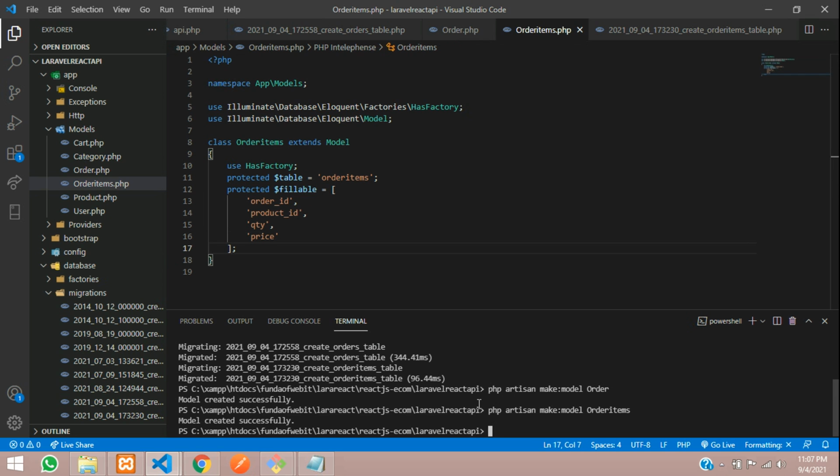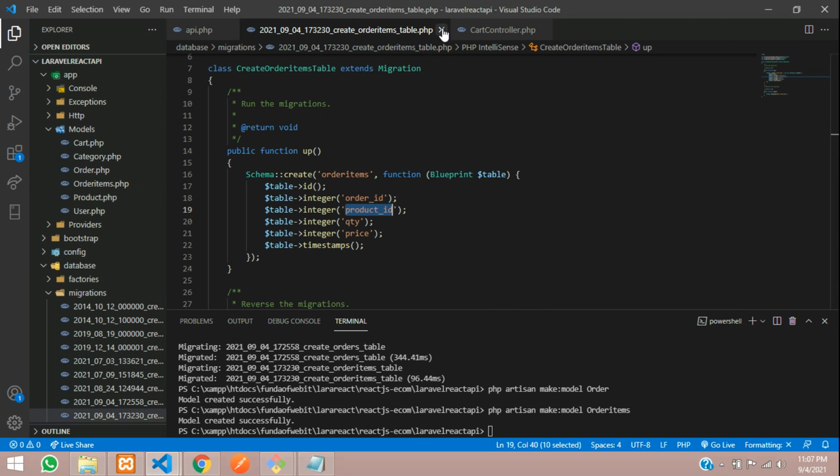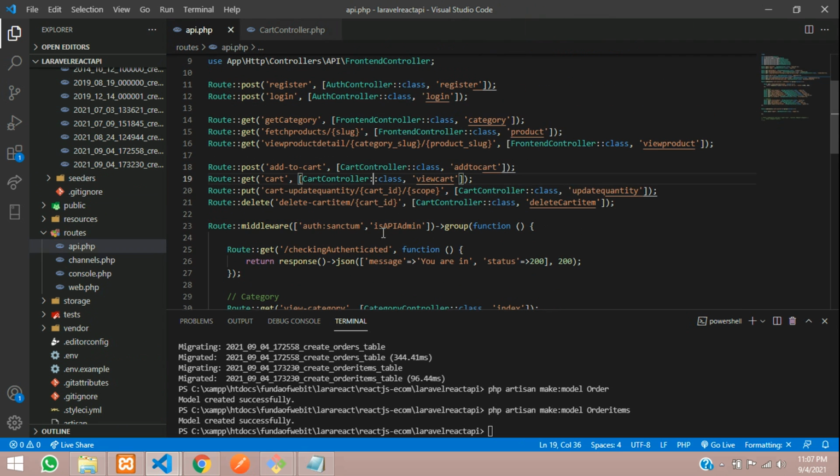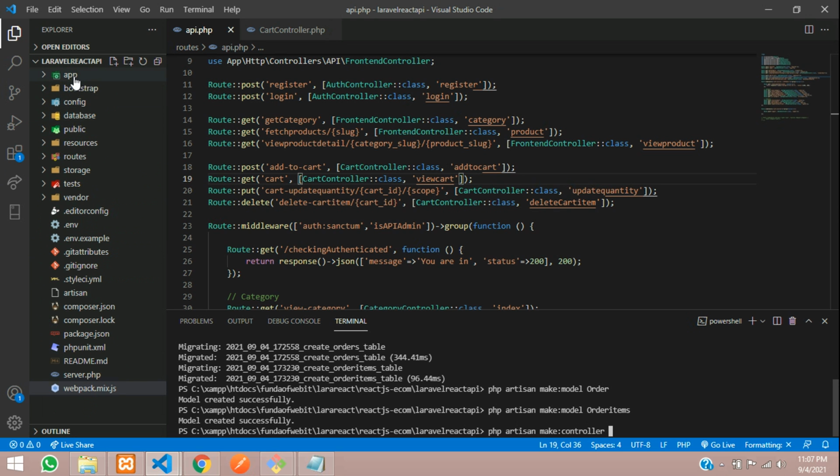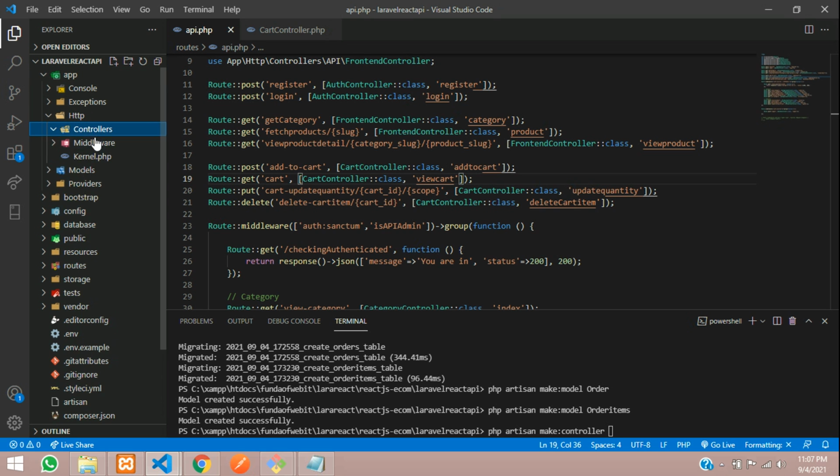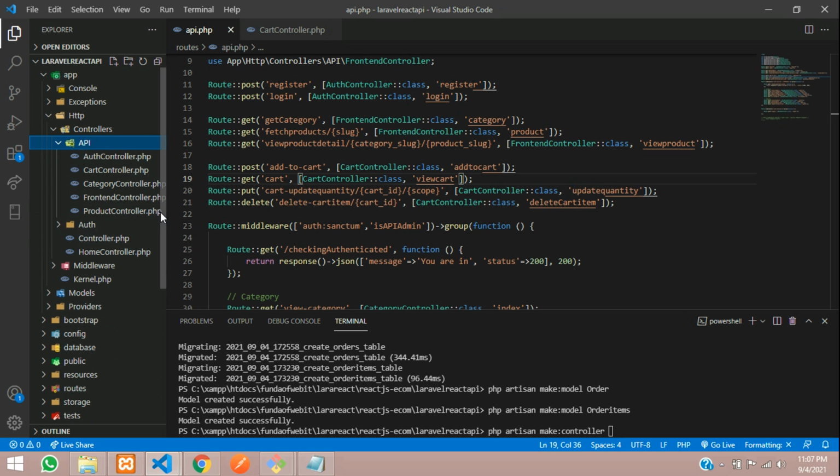And now guys, let's create a checkout controller to place the order. So let's close all this code. So yep, let's create a controller. php artisan make:controller where I want to create in the path app http controller. Inside the API folder I want to create a checkout controller. So inside API folder I want to create checkout controller. Okay, and hit enter.